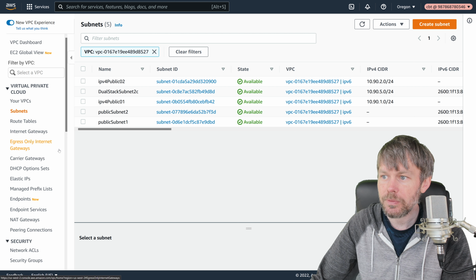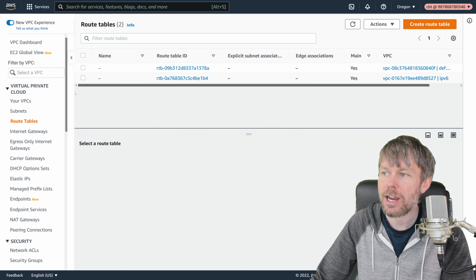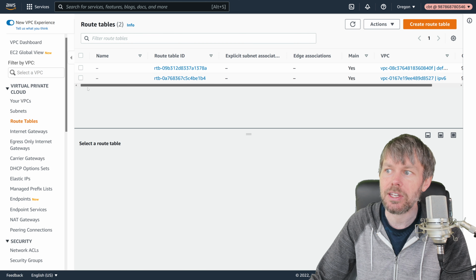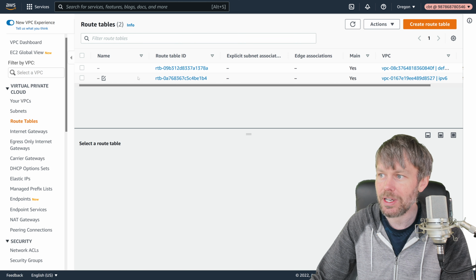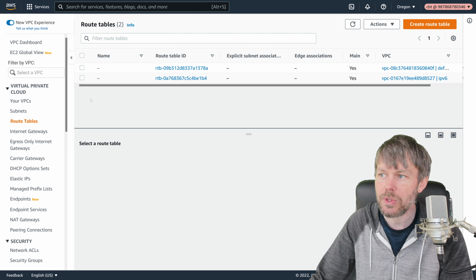Now what we need to do is take a look at our route tables. And so the route table obviously is how we configure our routes to the internet and to other VPCs if we had them, or other networks. If you had like a tier-0 network set up and you wanted to connect a tier-0 network to your VPC, you could do that.